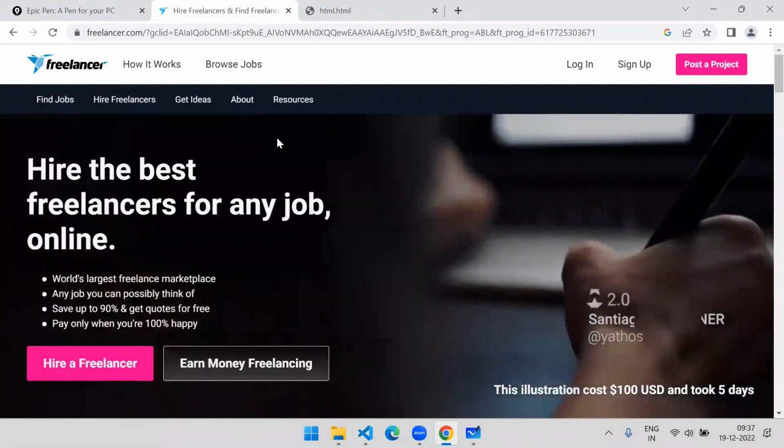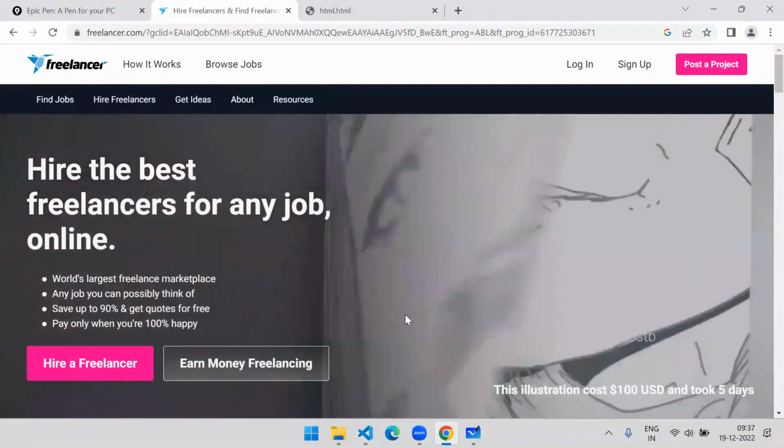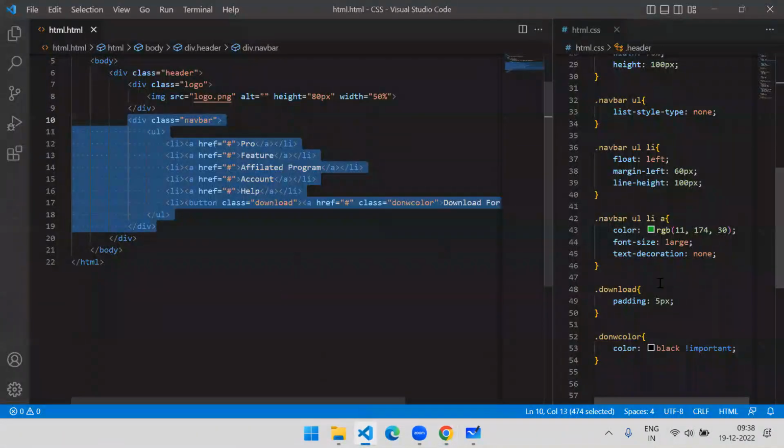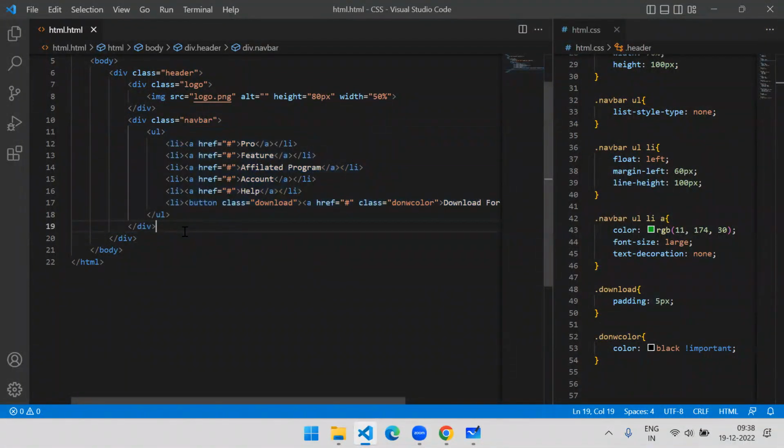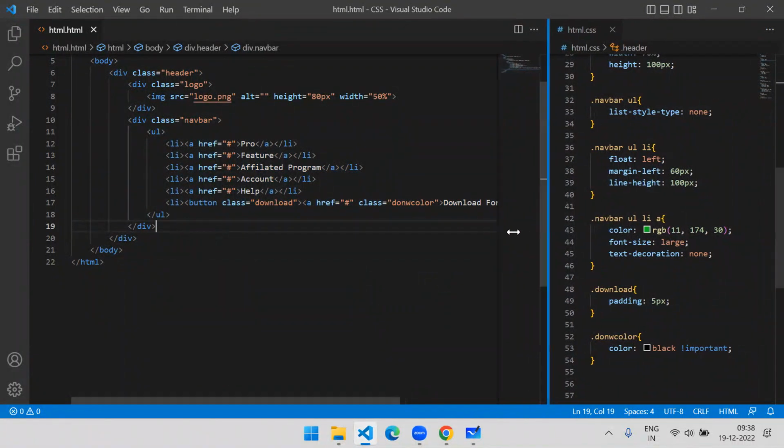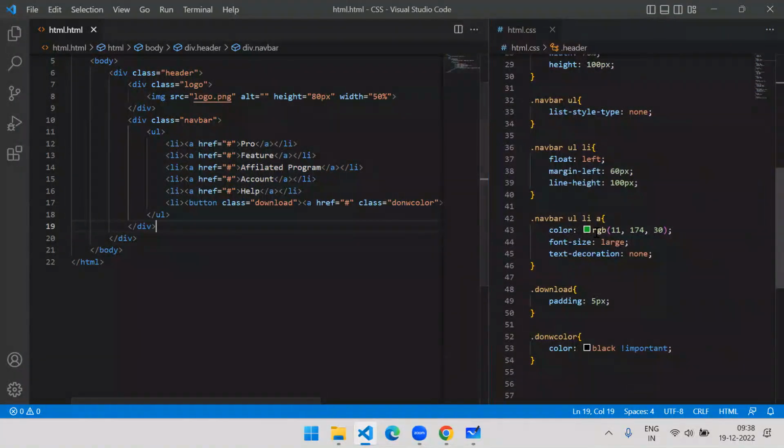So with respect to the horizontal navbar, that much is this. If you understand these properties, and why you are adding those properties to that particular element, nothing is difficult. It is very, very simple to design web pages with HTML and CSS.